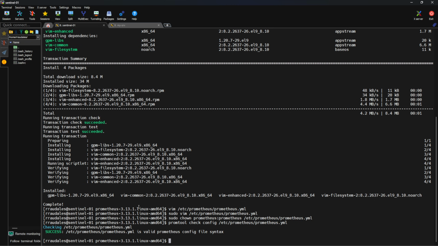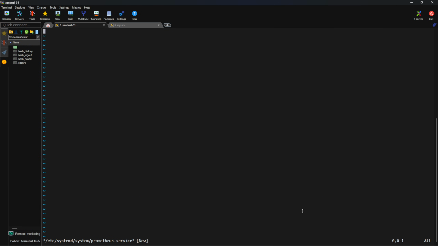Okay, so the next thing we need to do, we want this as a service, so we need to create a systemd service file. Let's run it as sudo so I don't forget. Sudo vim /etc/systemd/system/prometheus.service. Make sure that's right. Yeah, that should be all right.